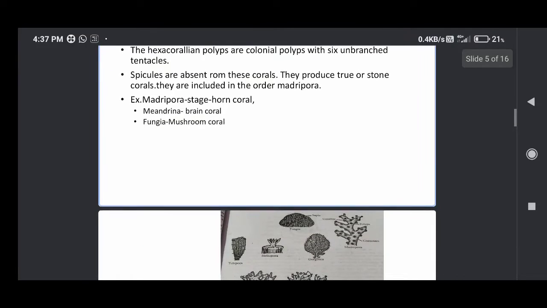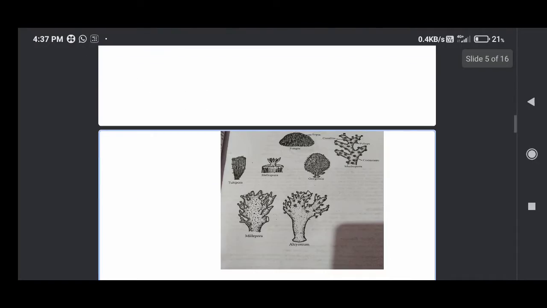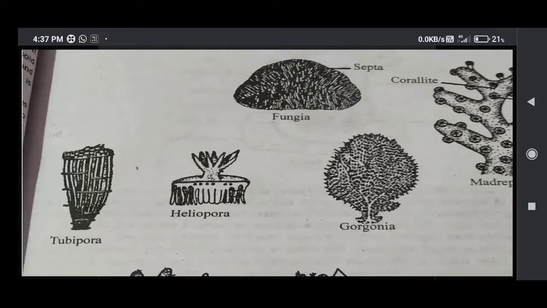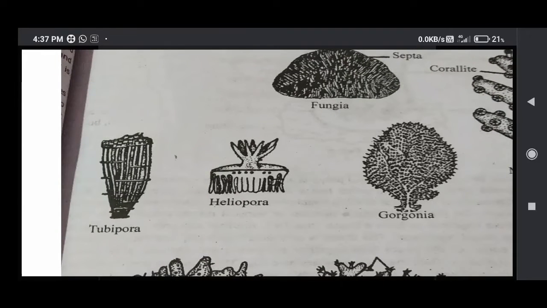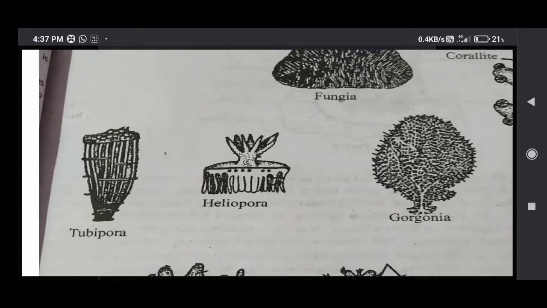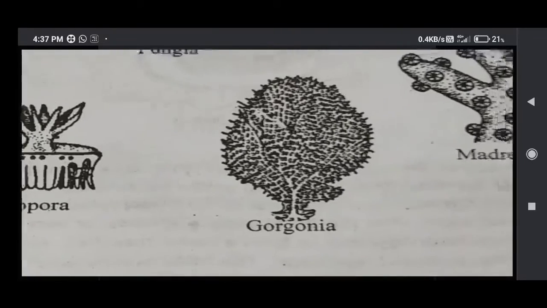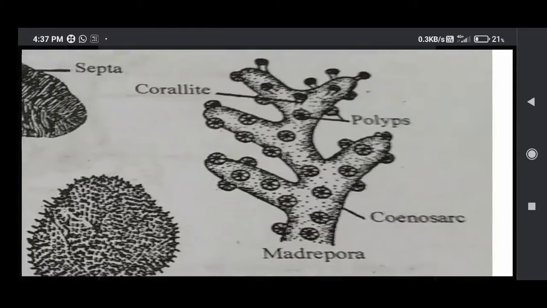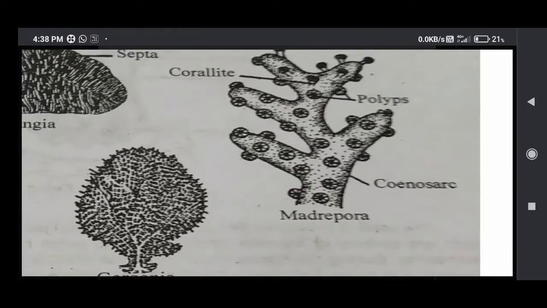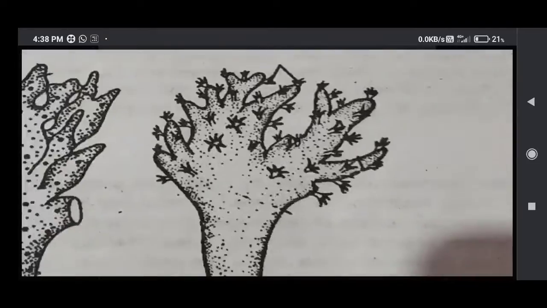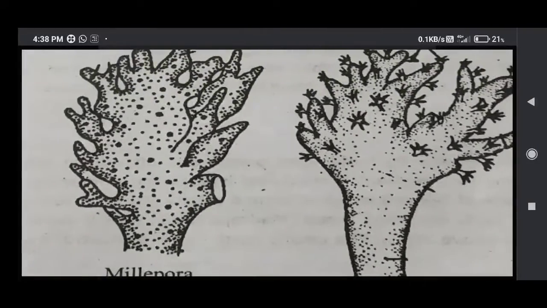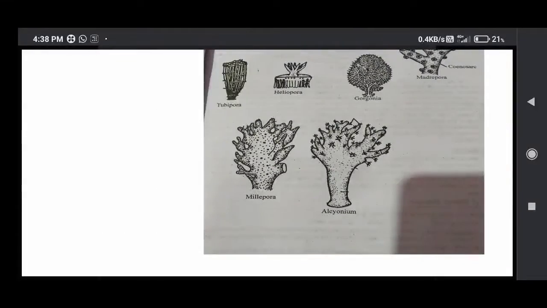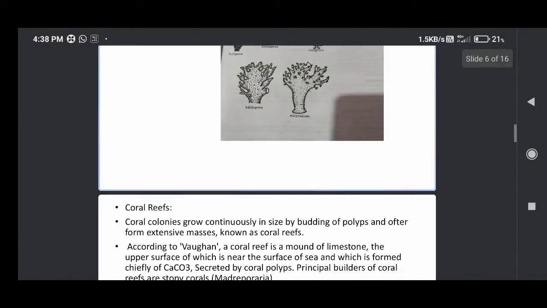So Fungia is mushroom coral. Tubipora is organ pipe coral. Heliopora is blue coral. Gorgonia is sea fan. And Madreporaria is nothing but corallum. And this is Millepora, and this is Alcyonium. These are the different corals present in the coelenterates.